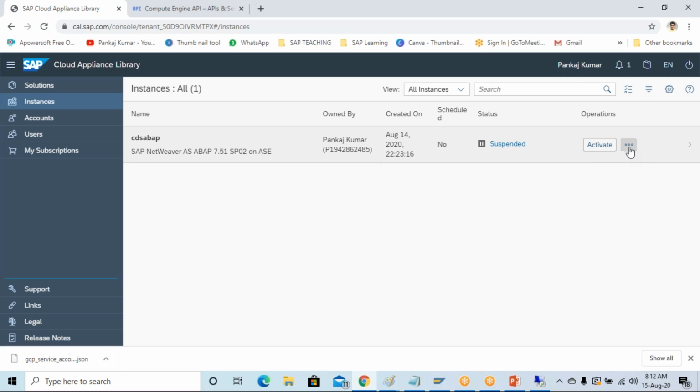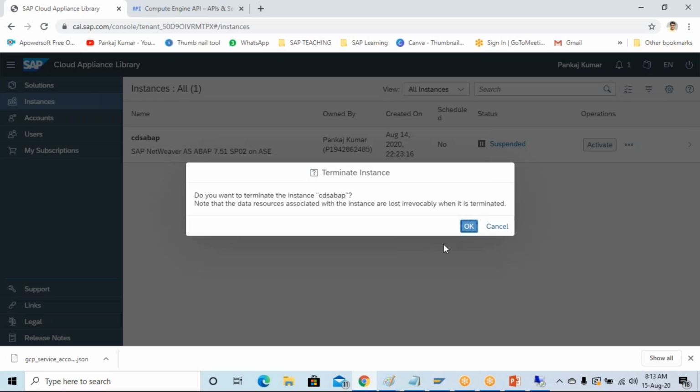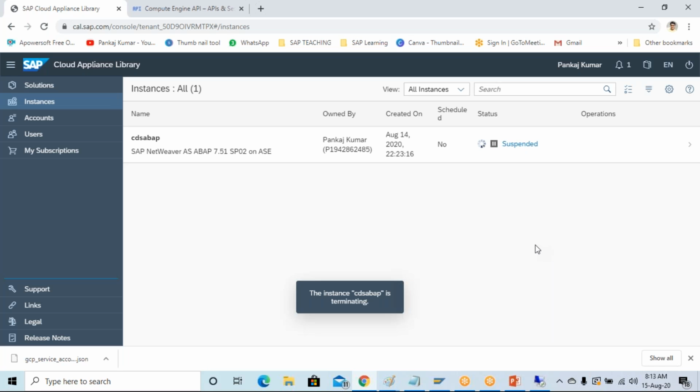Now I'm going to terminate this one so that I can show you, because with one account you will not be able to use multiple software. This is the software which I have installed. ASE stands for the Sybase database. I'm going to terminate this so that I can show you once again. You can see that it's terminating. It may take some time, and while activating also it will take some time. So let it do its work.